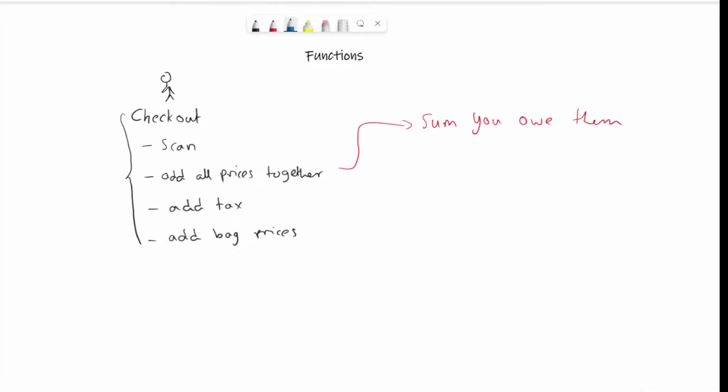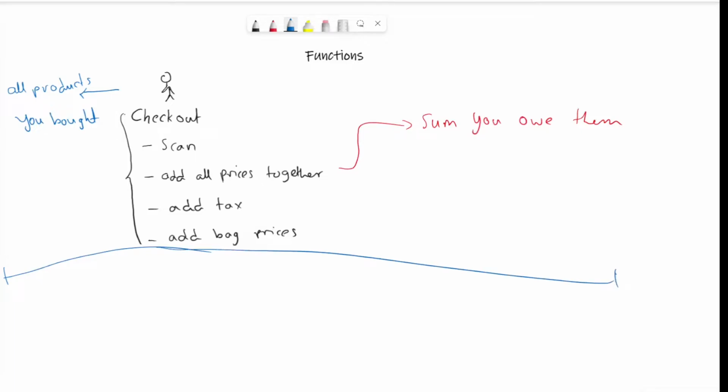And what you give them at the start for them to check out is everything you bought. Right? So you give them all the products you bought, they do these 4 different tasks on them, and then they give you back the sum you actually owe them. This whole thing that you see on the screen from all the way left to all the way right, I can't draw a straight line, this is called a function.